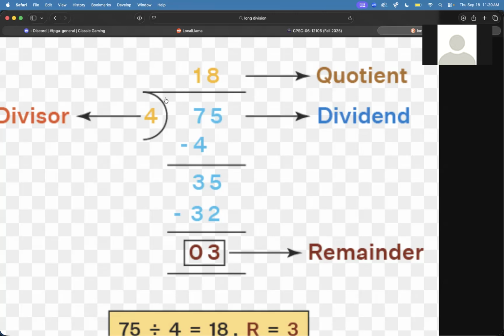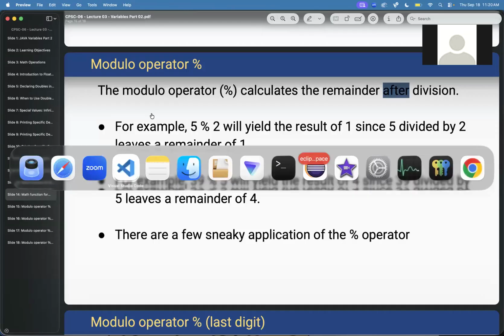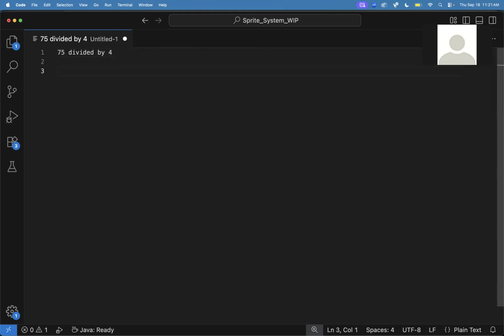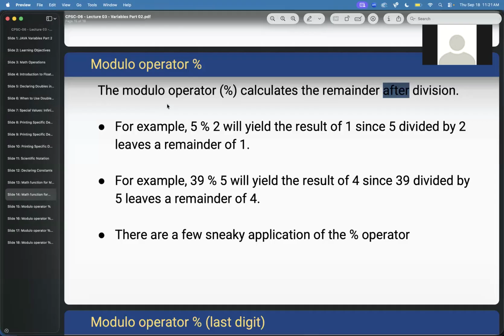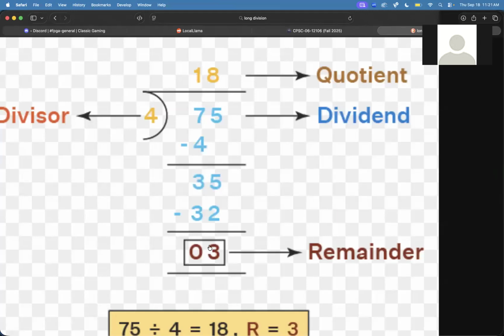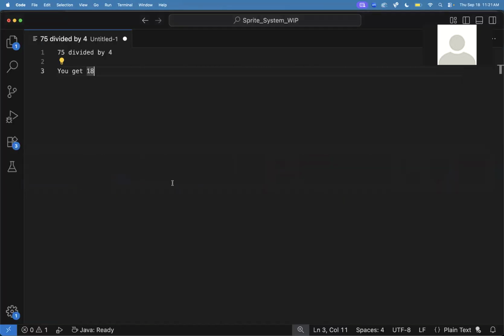So let's try to remember these numbers. The way you could say this is, if you tried to do 75 divided by 4, for example, the answer you get is 18. That's going to be the number on the top, but then there's going to be a remainder of 3. So you could say that when you do 75 divided by 4, you get 18 with a remainder of 3. Does that make sense? And you could do this for any kind of numbers that you want.